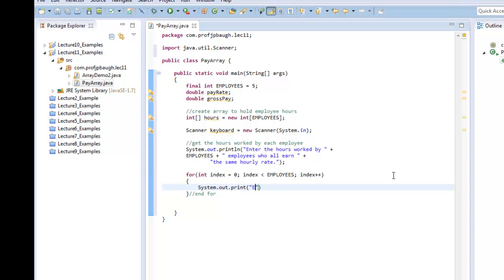Print employee number. Again, we'll do the same thing here. This is pretty much identical to what we did before, though it's going to be a little bit different. And hours at index is going to be set to whatever the user enters, so keyboard.nextInt in this case, obtaining integers.